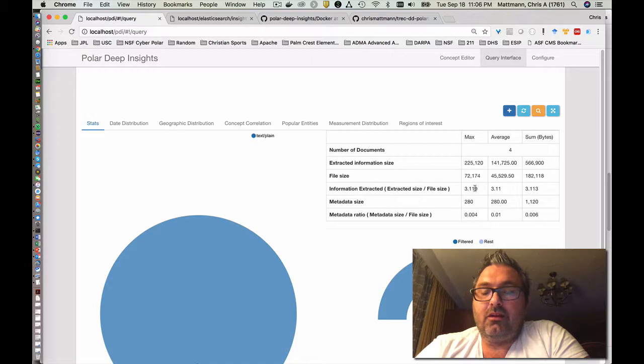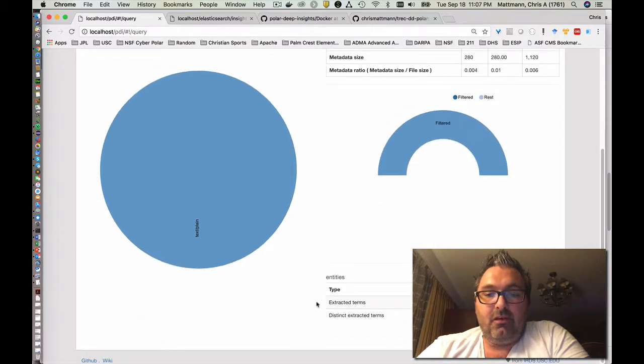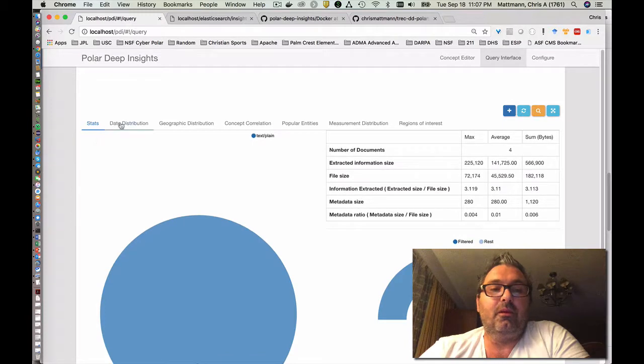This is the extracted file size. This is the information extracted, which is the ratio of the extracted text size over the size of the files themselves, and we compute a metadata extracted ratio as well. So these are the result of running the stats extractors. You can tell the types of entities that we extracted from the content in terms of extracted terms and distinct extracted terms that map to an ontology, and you see some visualizations of that right here.